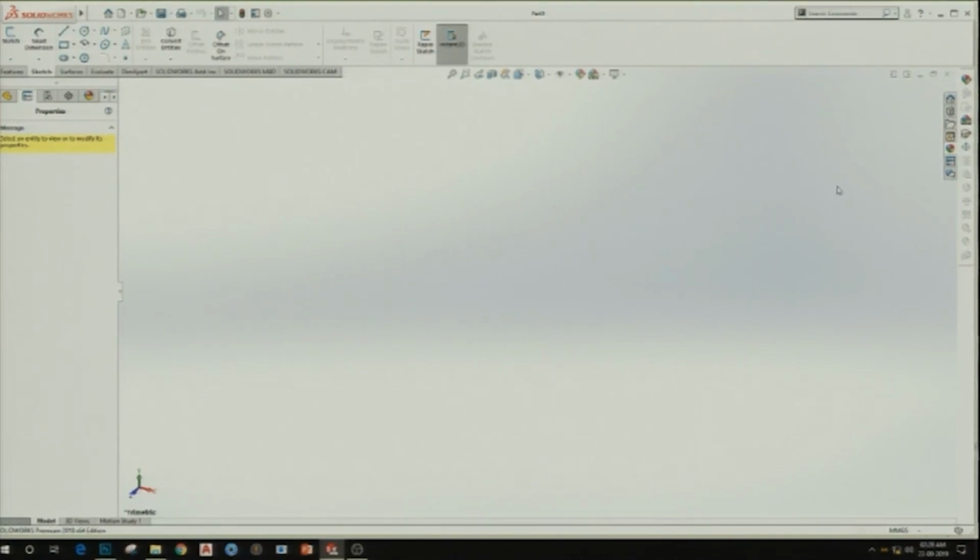CATIA and SolidWorks are two prominent software which are being used, and Fusion 360 is also one of the software that is available in free versions. SolidWorks is also available in a student version. The full version can be accessed for 60 days or so, but the student version with limited features is also available, which is completely free.